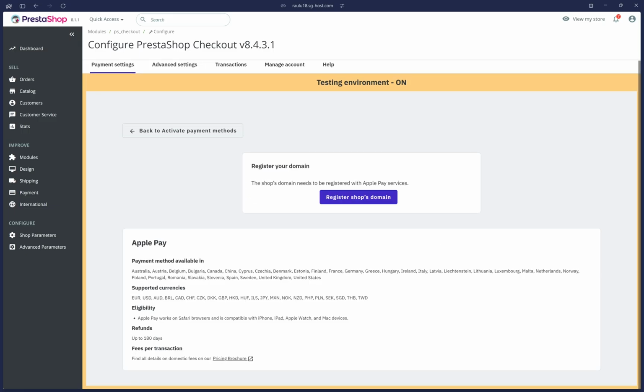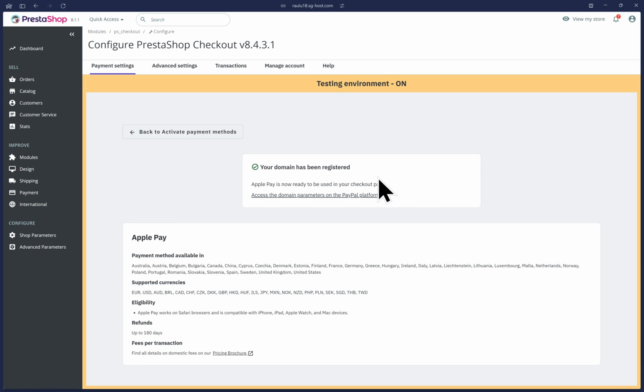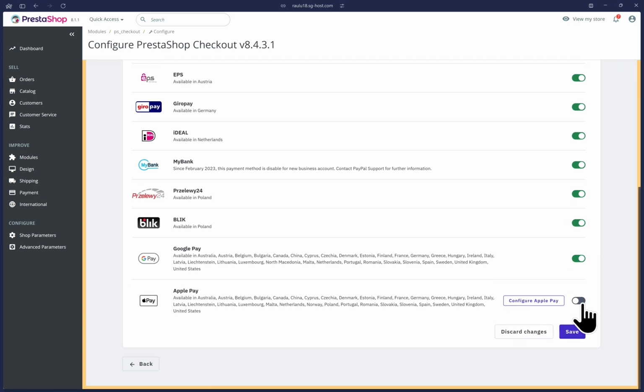Okay, great. So now it will say Register Shop's Domain, and this will add your current domain into your PayPal account automatically without you having to log in manually to do this. So go ahead and click here. Lastly, click on Confirm Domain Registry. And that's it. Now click on Back to Activate Payment Methods. Let's scroll down, and finally, it will let us toggle on this Apple Pay option, and let's click on Save.